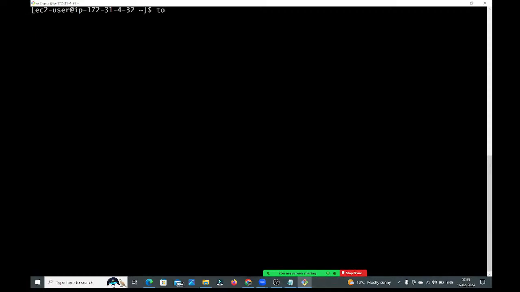See, touch, and here I am going to use f2.txt. Guys, this .txt is not mandatory. Just I have given like this for naming convenience, but it is not required. Directly you can give f1, f2, f3 also. Here, by using the touch command, we are creating one empty file, that is f2.txt.